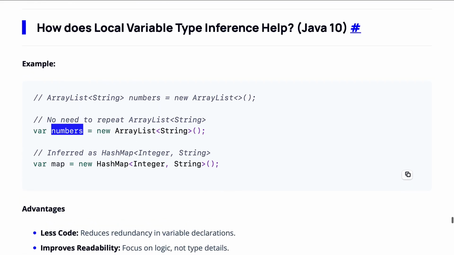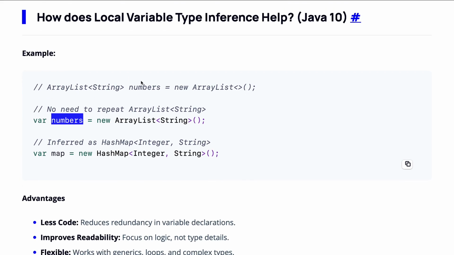In this step, we talked about a new feature in Java 10 called local variable type inference. Java would automatically infer the type by looking at the right hand side. You don't really need to define the type of the variable on the left hand side.